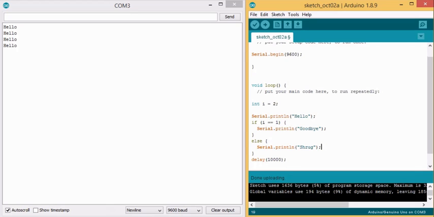What the else statement says is if that if statement is not true, instead do everything that's included in this else statement. So in this case, it's going to check is I equal to 1, and if it is, it's going to print goodbye immediately after hello. If it's not, it's going to print shrug immediately after hello. So since I still haven't changed the value of I back to 1, this should print hello shrug every 10 seconds. And it does.